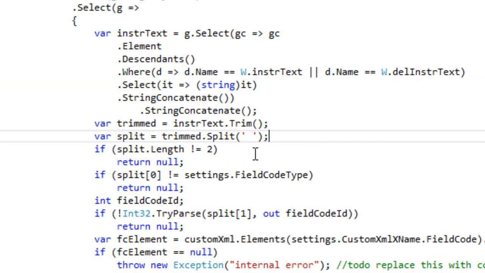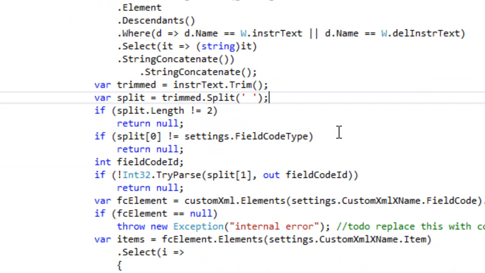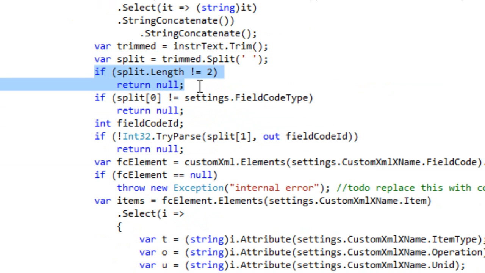And after we get that text out, it gets trimmed. It gets split to find that space between the field code type and its argument. And it also says here, if we're looking for something and it doesn't have exactly 2 pieces to it, in other words, comments/name, then this is not one we're interested in. And further, the next thing is that we have to compare whether split of 0 is equal to settings.fieldCodeType. And this is where it compares against that comments field code type, or if you were using IAM, it would be right here where settings.fieldCodeType would be equal to the string of IAM.